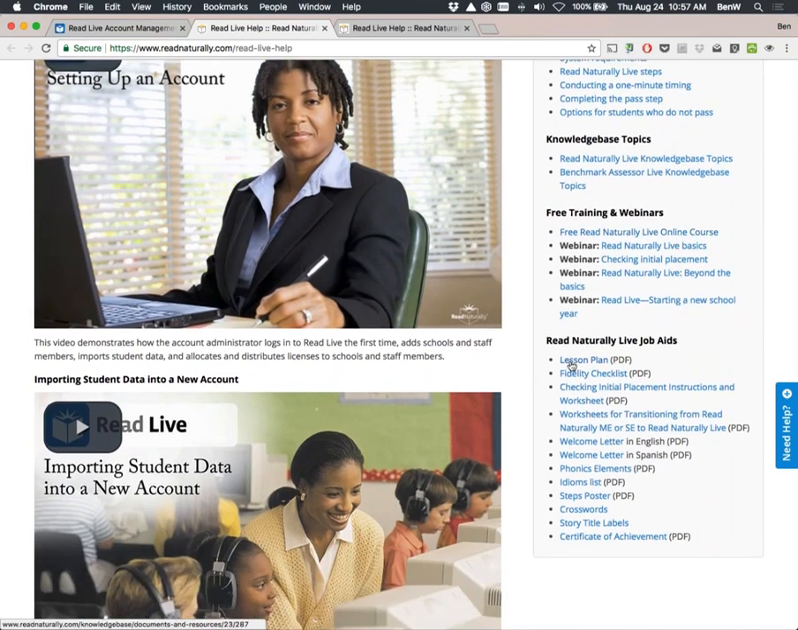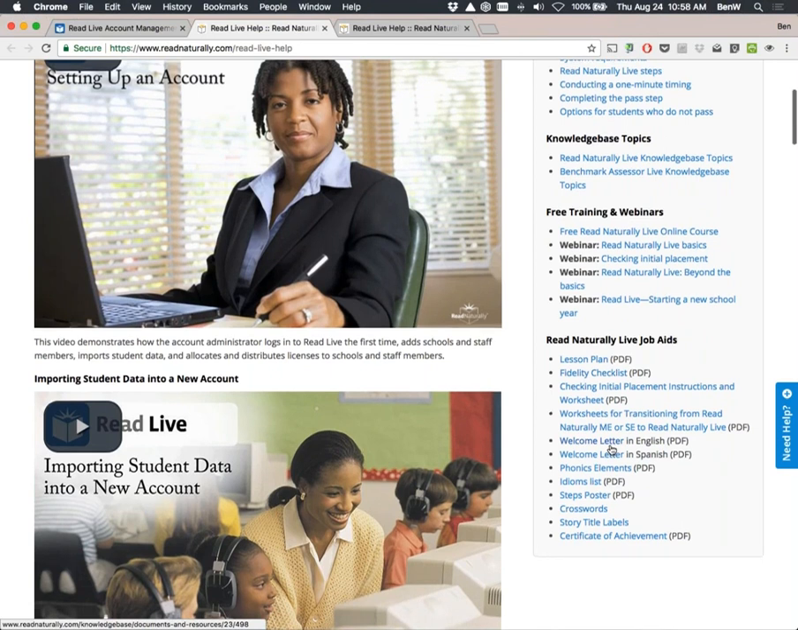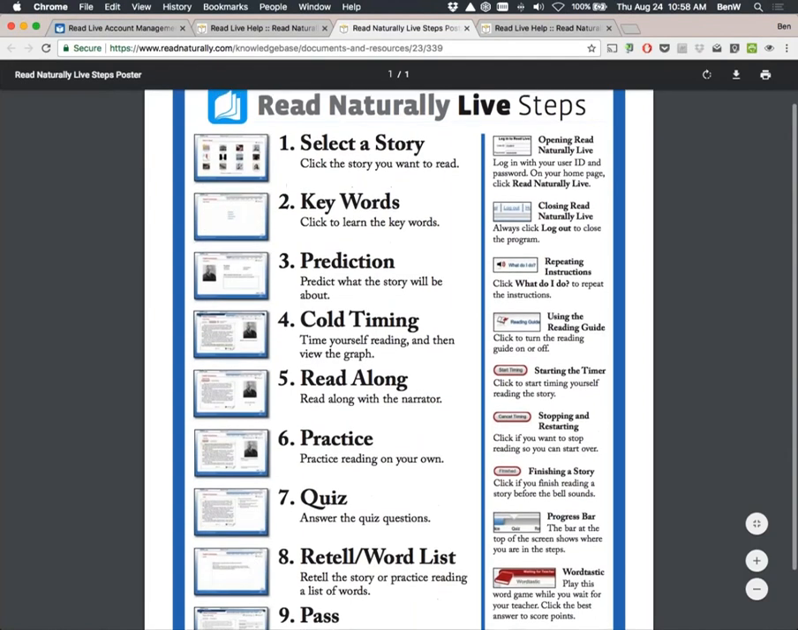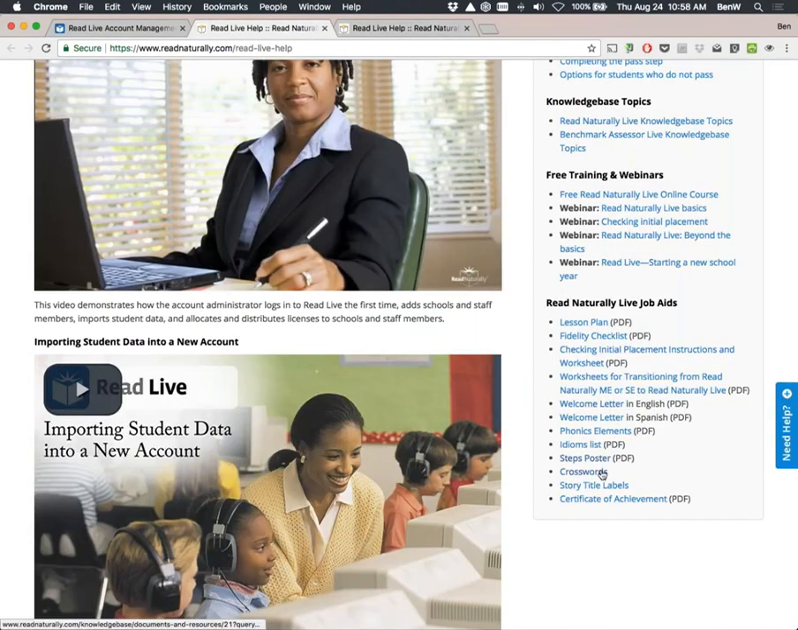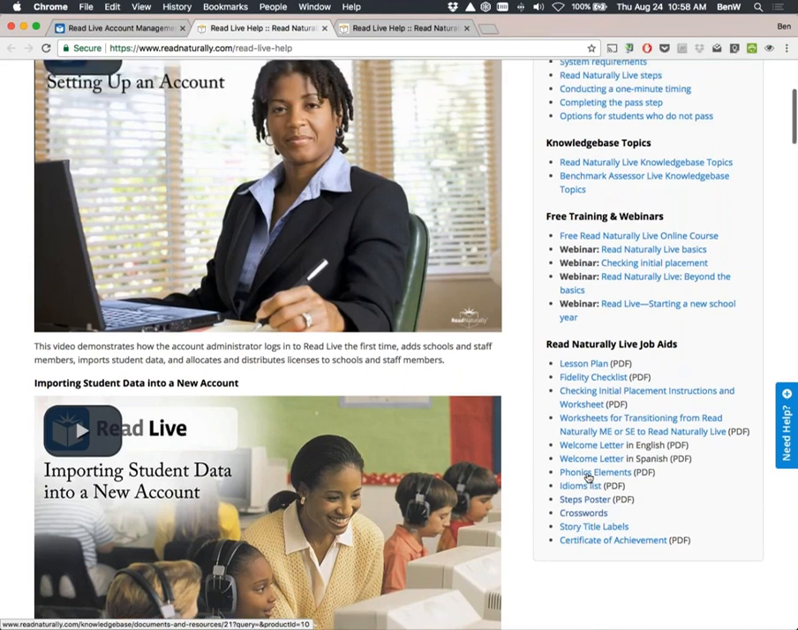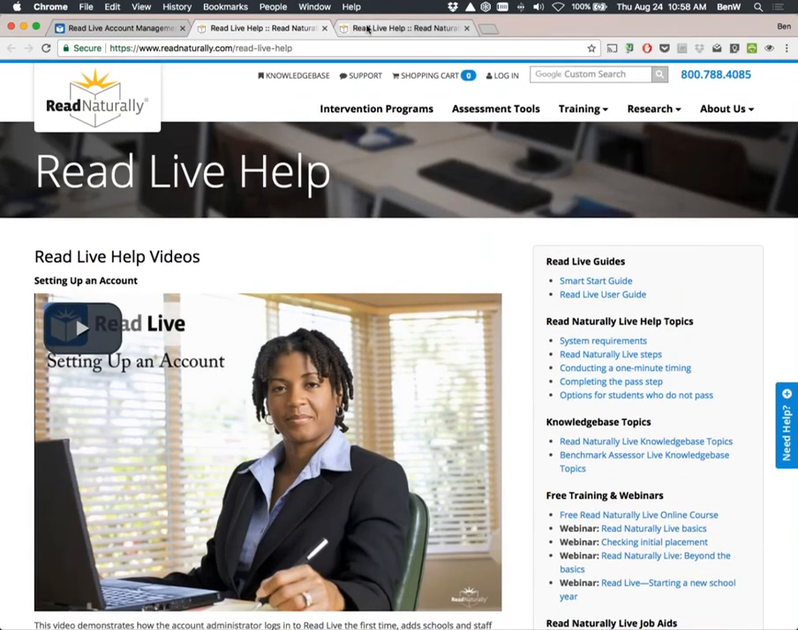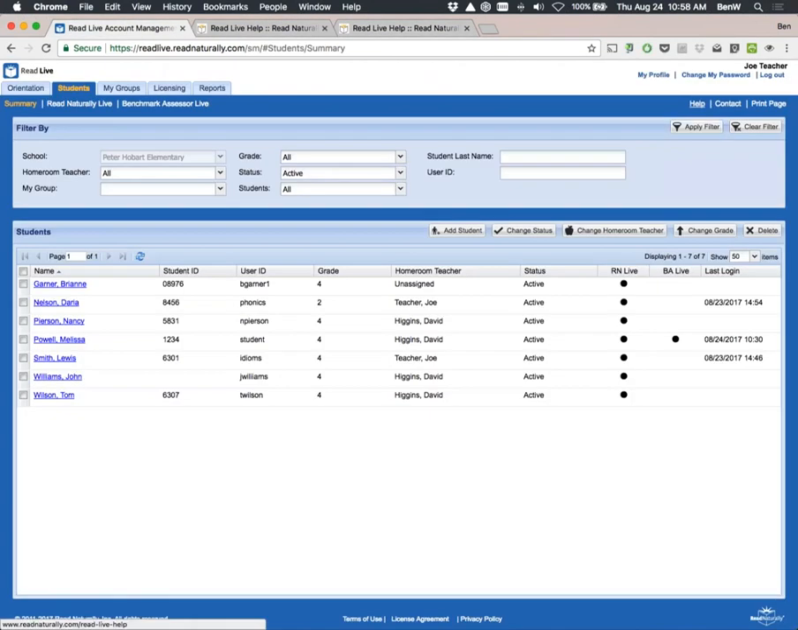Lesson plans that you can download to help you introduce the program to your students, our fidelity checklist, welcome letters to parents in English and Spanish, a little steps poster that you can download, print out, and laminate for your students to learn how to use the program. We also have an additional set of waiting time activities in the form of crossword puzzles that correspond to the stories in the levels. So you can use those to supplement the wordtastic activity if you wish. So again, the way I got here is by clicking on the help link in the upper right-hand corner.